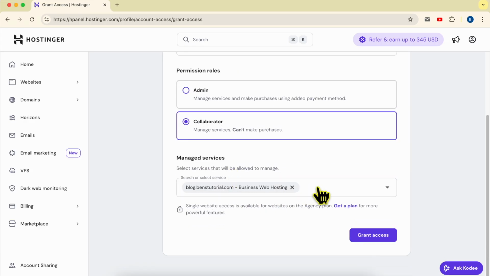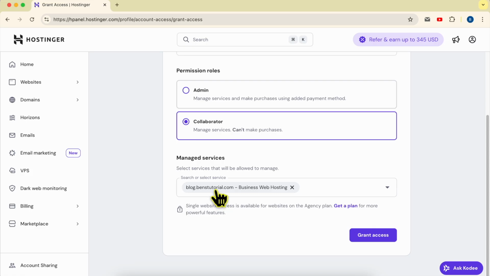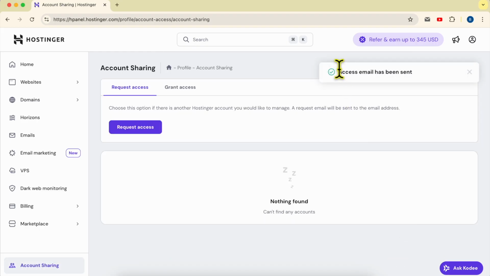Here, if you have multiple web hosting or multiple services on this account, select which service you want to invite the other person for. In my case, I only have this single business web hosting, so I will check it, or it is already selected for me. Now click on grant access. Access email has been sent to the invited person's email address.